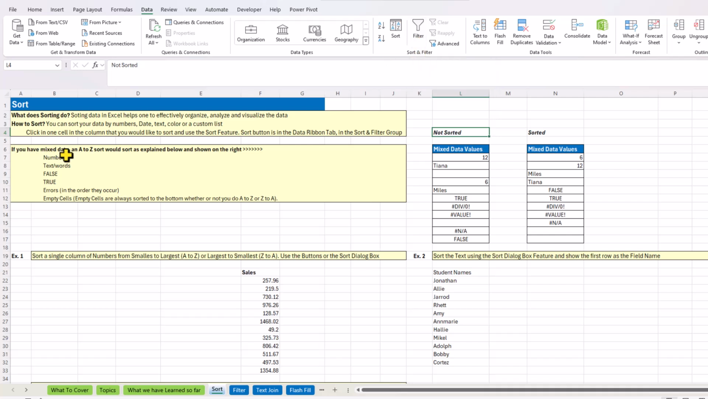If you have a mixed data, an A to Z sort would sort as shown on this right side here. So this data is not sorted. This is a mixed data values that are not sorted. But these mixed data values are sorted right here. The numbers will appear first, and then the text or words, the Boolean values which are false and true, and then the errors in the order that they occur, and then the empty cells are always sorted at the bottom, whether you're doing an A to Z sort or a Z to A sort.